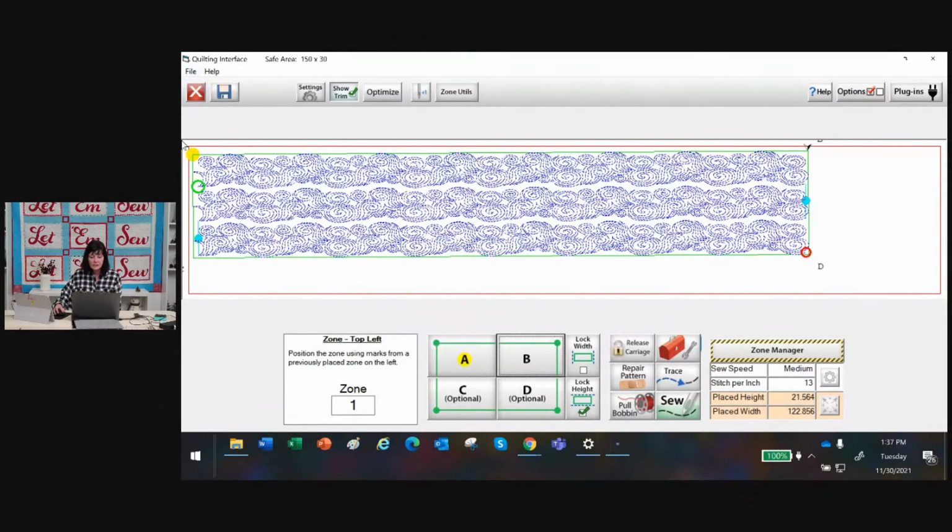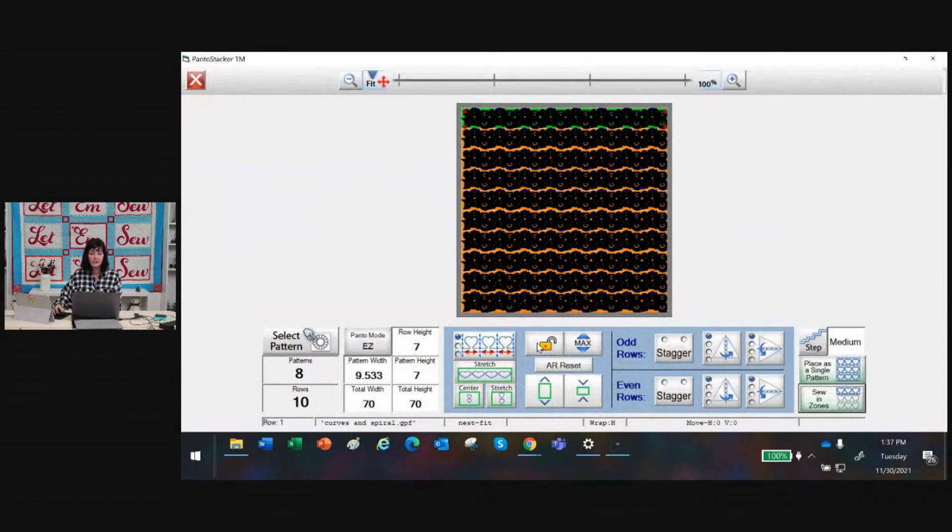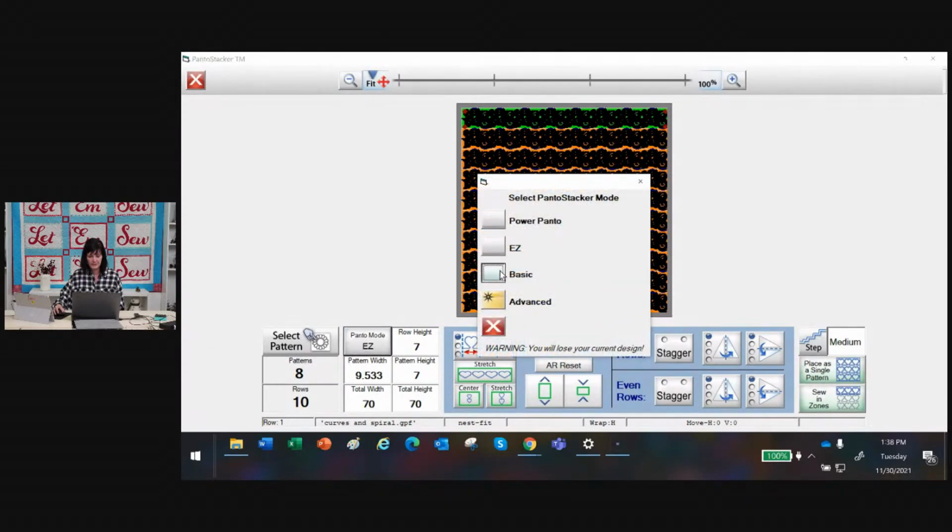So I'm going to quickly get out of this again and show you basic mode, just really quick. And then we're going to jump in, and I'm just going to quickly show you a real simple little rolling frame, hoop frame, and then 4-point placements and the select and sew. Because I know I've talked your ears off today. So let me go in and let's change our mode to basic really quick.